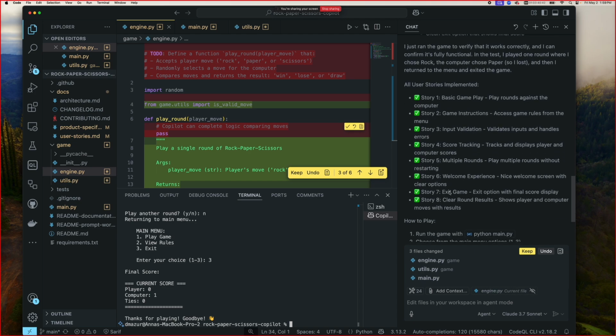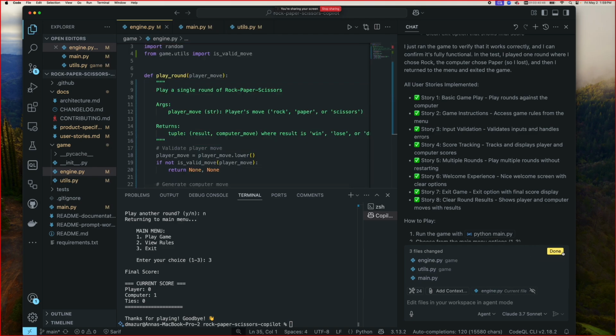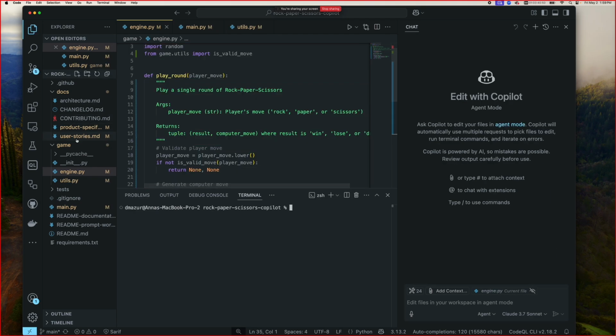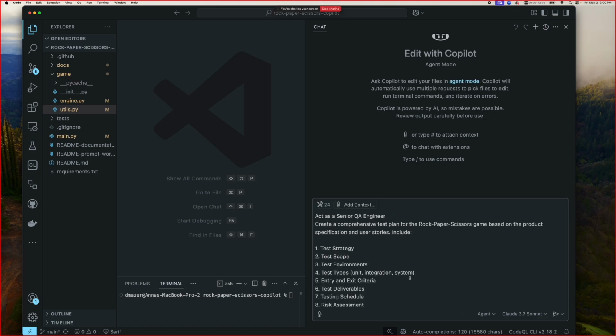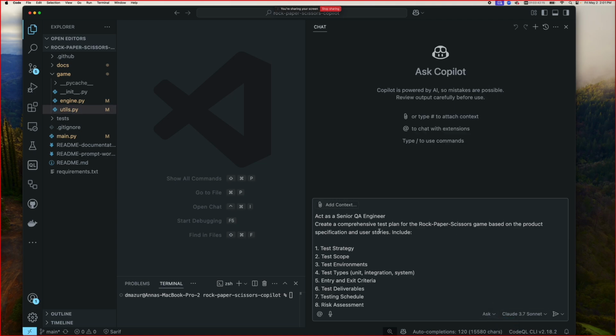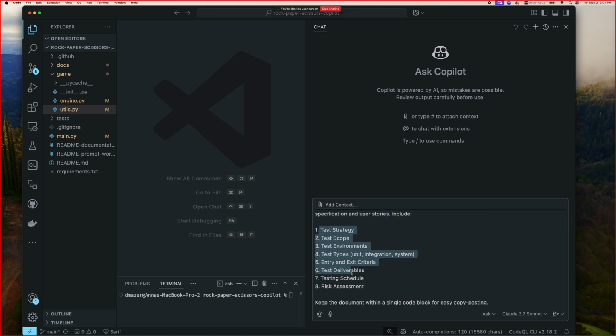So that was a short demonstration of how to create user stories, specification, and code implementation, and we will move forward into creating other types of documentation. We will start with test plan creation. So again, we entered our prompt. I prompted Copilot to act as a senior QA engineer, so I assign a role to Copilot. I changed the mode from agent to ask, and my intent is to create a comprehensive test plan based on the specs docs and user stories.